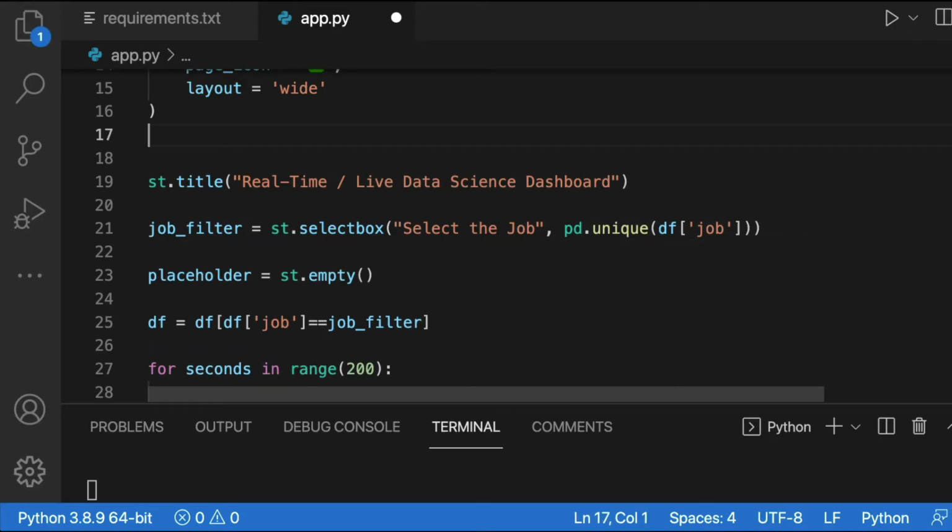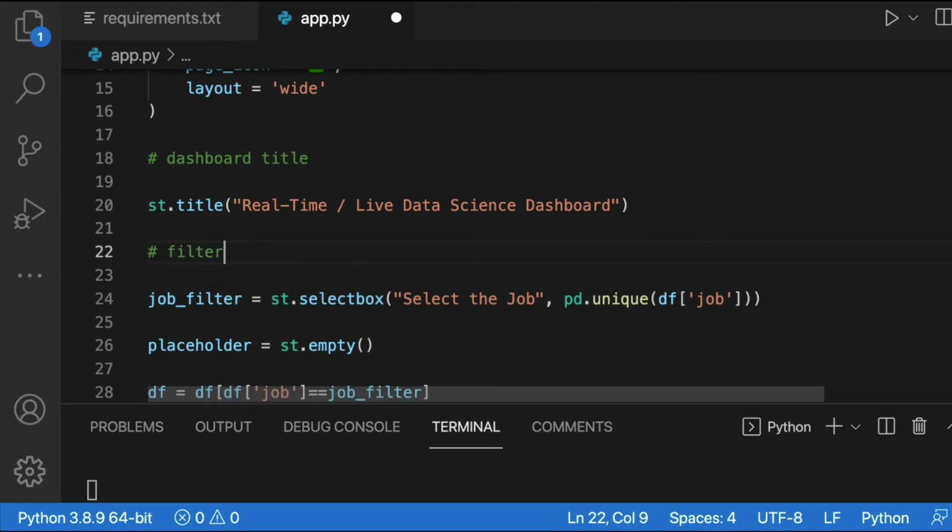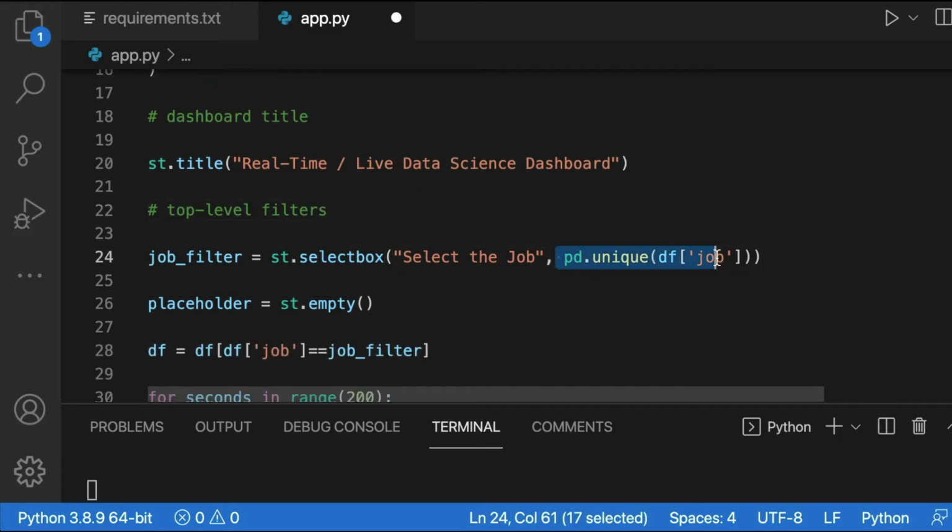So this is the pay dashboard title, and then the next line is the top level filter, which is where you need to have filters. And the way we are dynamically printing the filter value is we're taking the job column from the Streamlit data frame, and then we're printing the filter value.